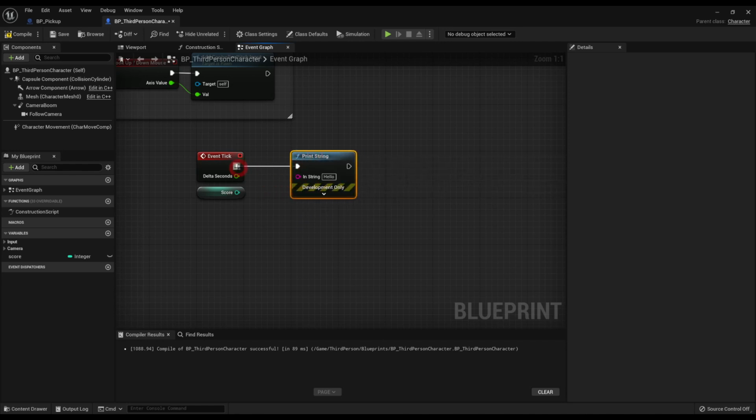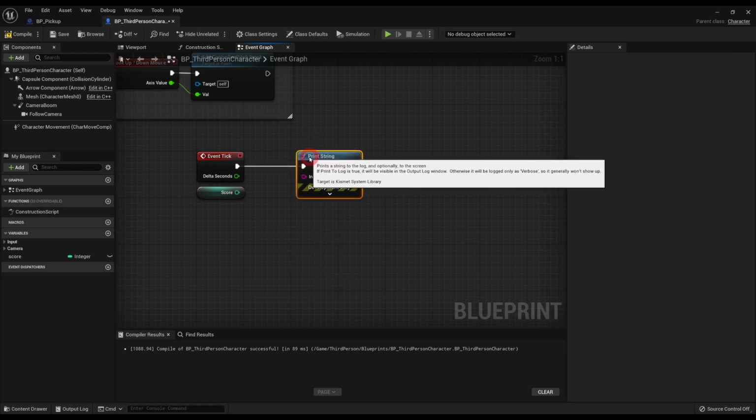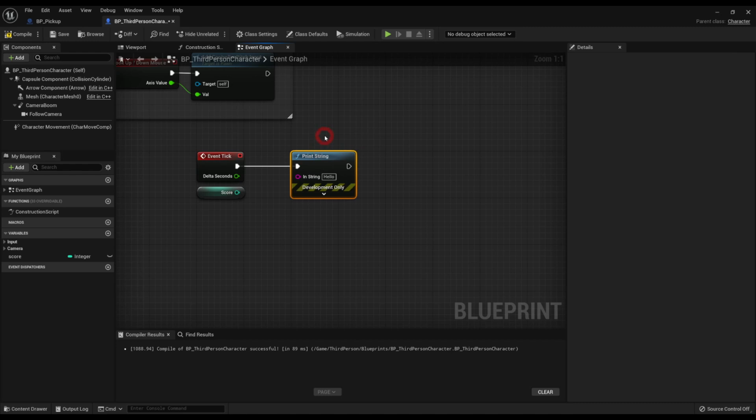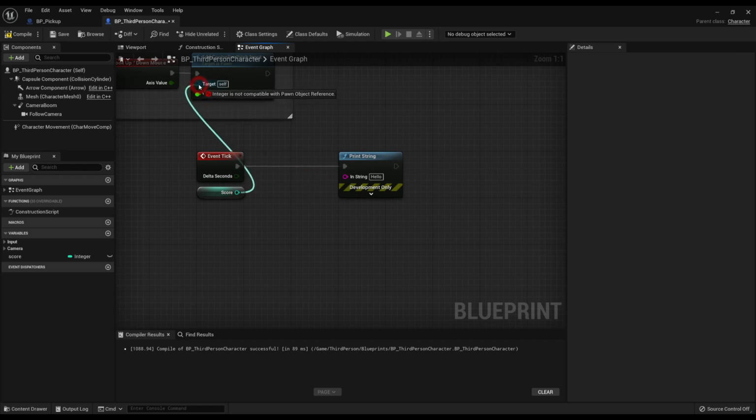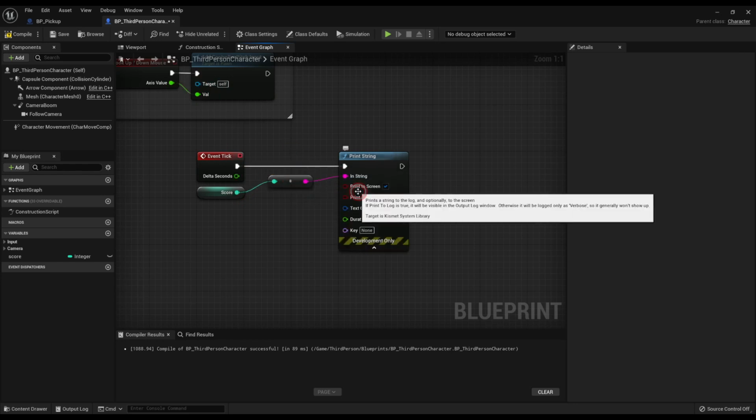So if you drag off this arrow and type print string, it'll come up with this. This is a very common way to do what's called a debug. So you can test if something's working, what the current values of things are. Because a cool thing is, usually if you try and drag a variable of one type into a variable of another type, so for instance up here, I can't drag in an integer to the target itself. But with a string, it usually lets you convert any variable into a string, which then gives whatever that value of the variable is.